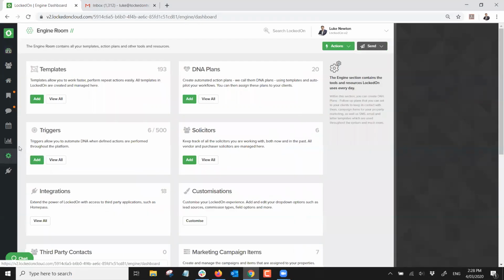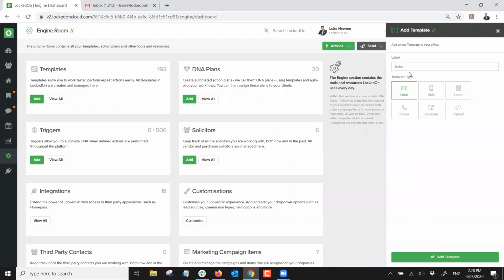In the engine area, it's a template you need to build, and we're going to look at how we build a template now using some of our widgets. In the templates area, we're going to select add, and I'm going to give it a label, call it our buyer weekly open home alert. We then hit the add template option.